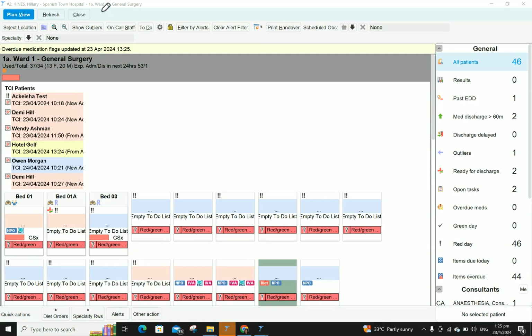So we're currently on our ward view on Ward 1 General Surgery. And I want you to look at this section called TCI patients. TCI means to come in. These are all patients who have been booked for admission either through clinic and they've come for their admission or through A&E. So if you notice, they don't have these white big squares like other patients. They have these narrow triangles. So that's how you know that they're TCI.